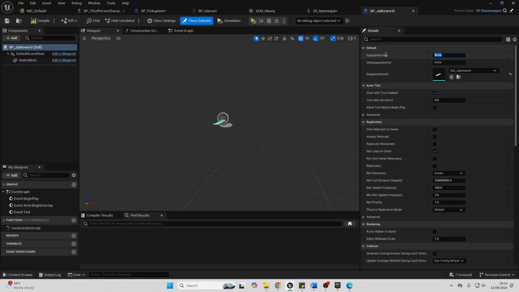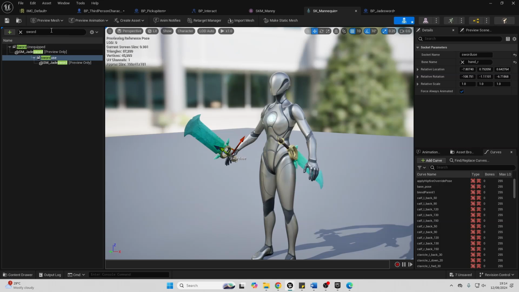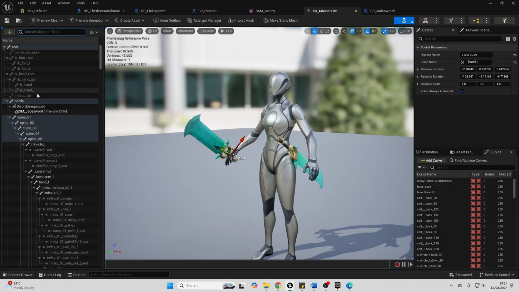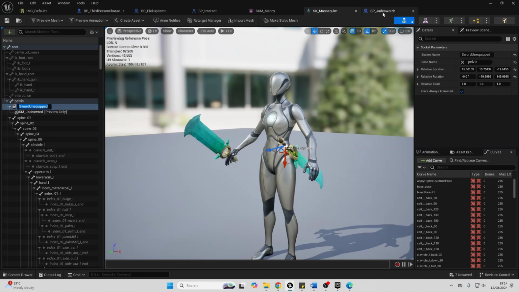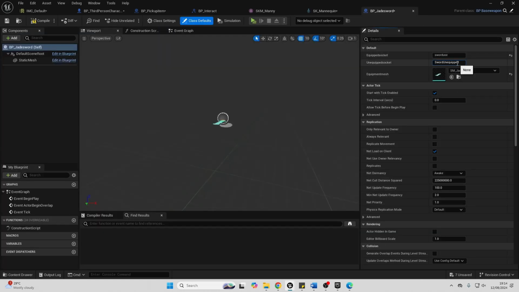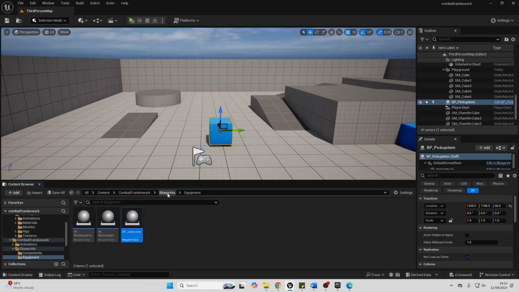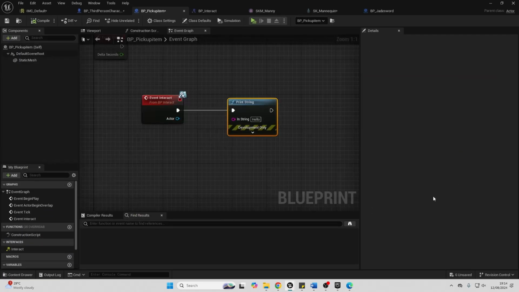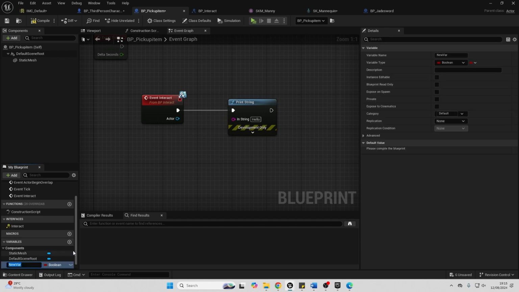So here for the equipped socket, I'm just going to copy it. Make sure it's spelled exactly the same, otherwise it may not work. My unequipped socket is called the sword unequipped. So I'll just copy this and paste it here. Okay, I'll compile and save this. Next, if we go back to our BP pickup item, just create a new variable. So we go here and just call this equipment.